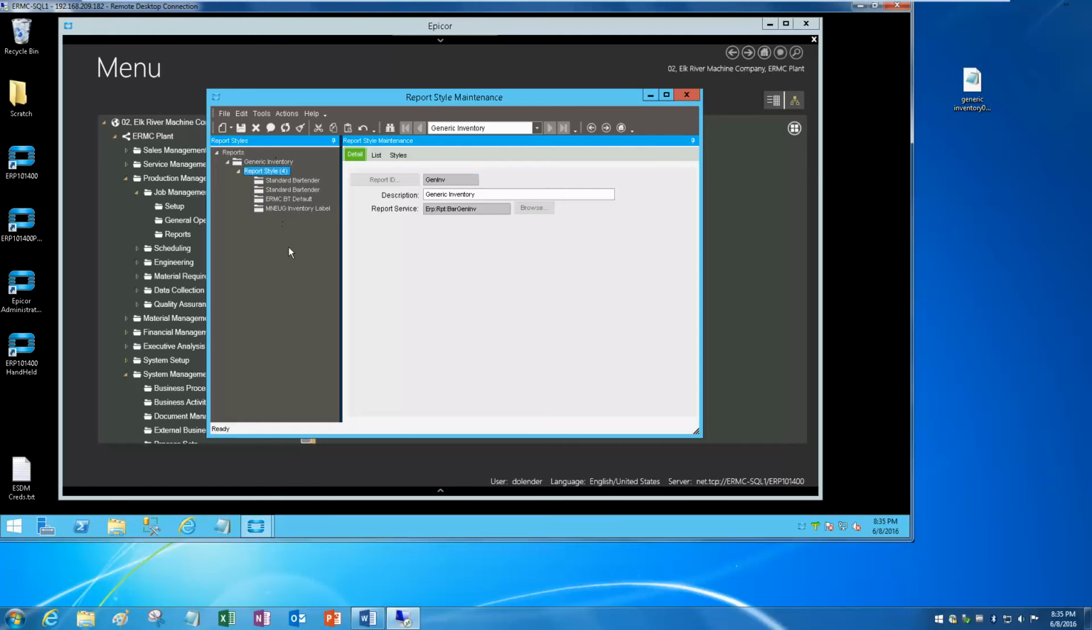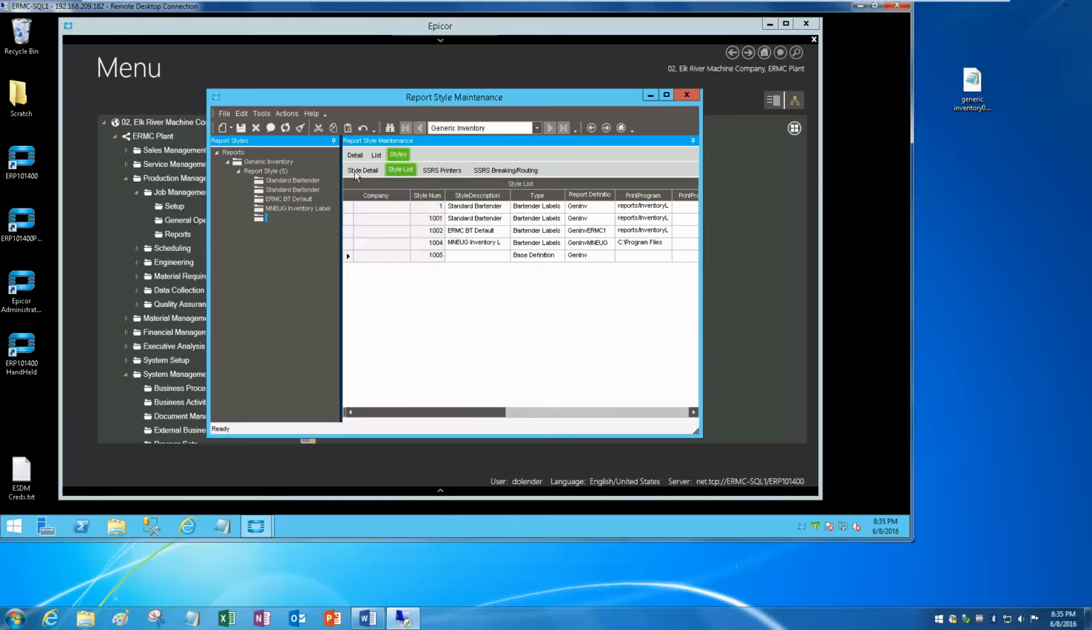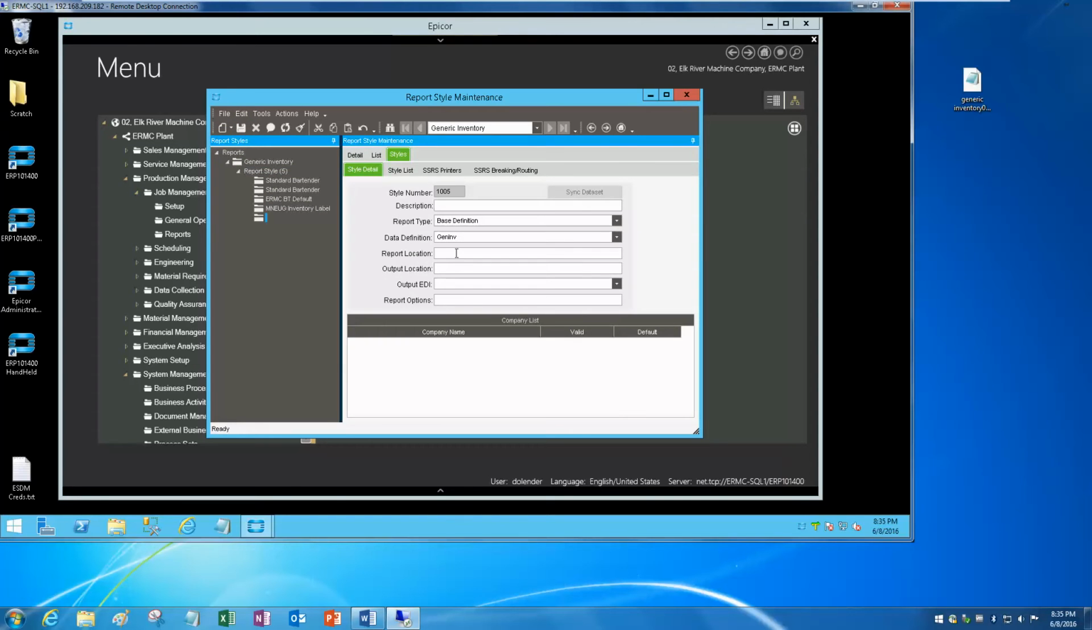I have a couple here already. This is the one, kind of my test one. So let's create a new report style, and we're going to call this one MNEUG 2. Is that what I called it? Oh yeah, inventory label.